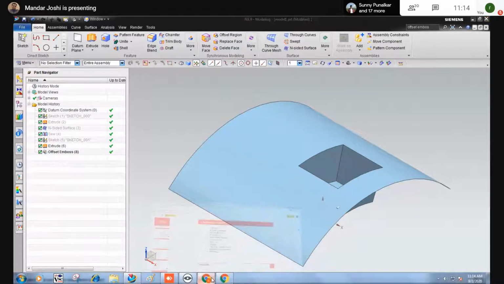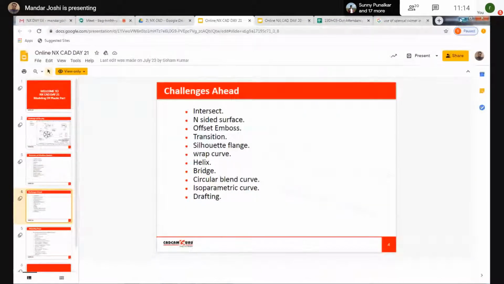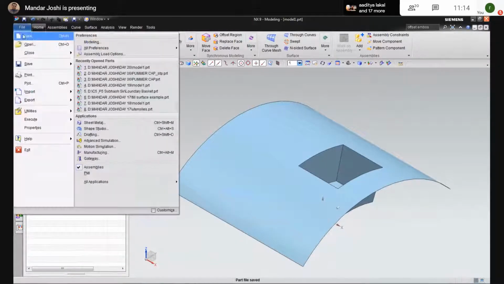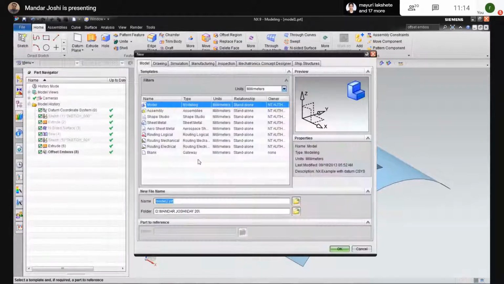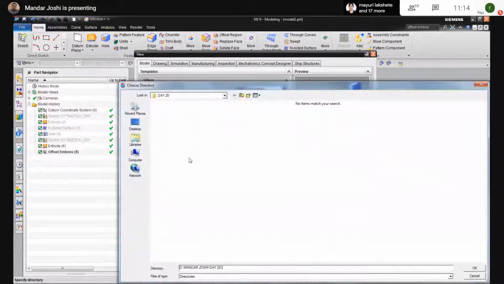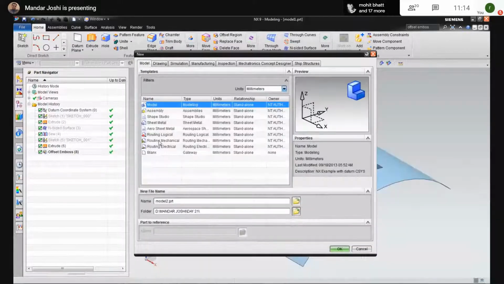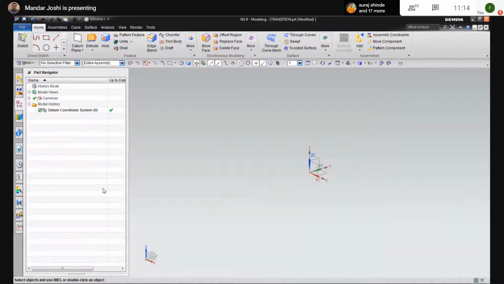The next command is transition. First I save this file. Transition, because we have different cross sections.